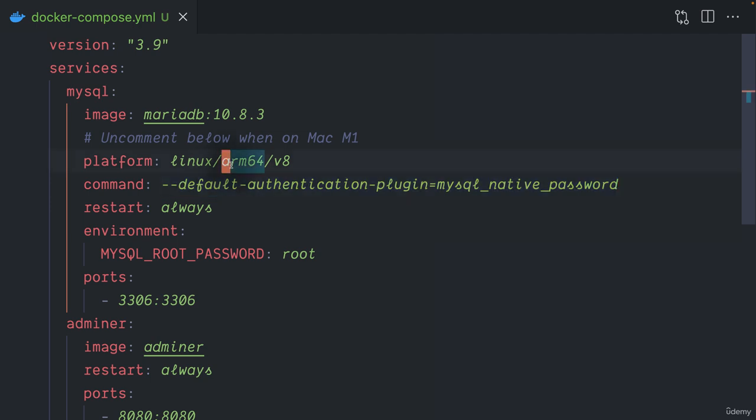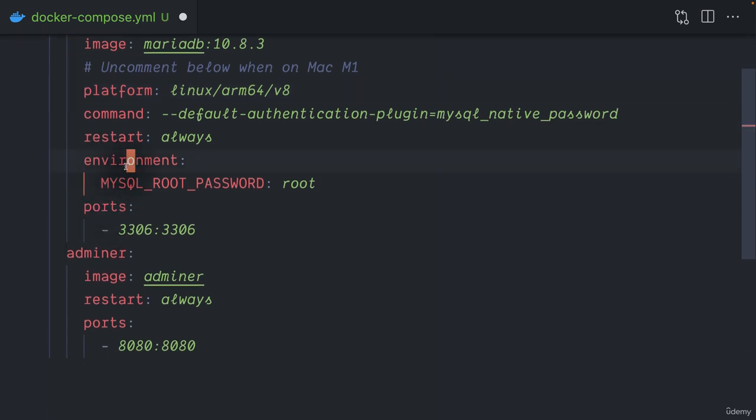Now what's important here is that we will use the password authentication in MySQL. Also, if you are running on an M1 Mac, be sure to uncomment this line. If you aren't, comment this out. I will leave it as I am using an M1 Mac. Then you might pass some settings using environment variables. Those include the database root password. We will set it to be root.